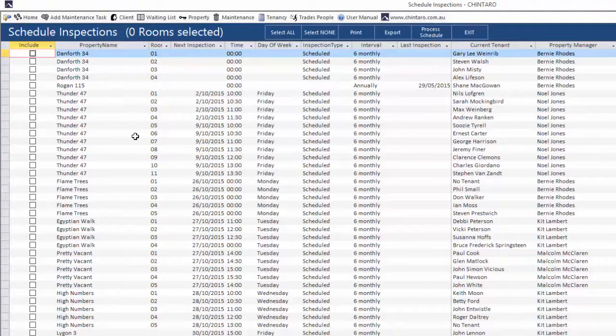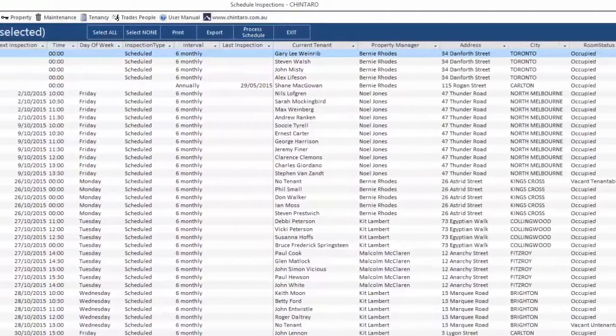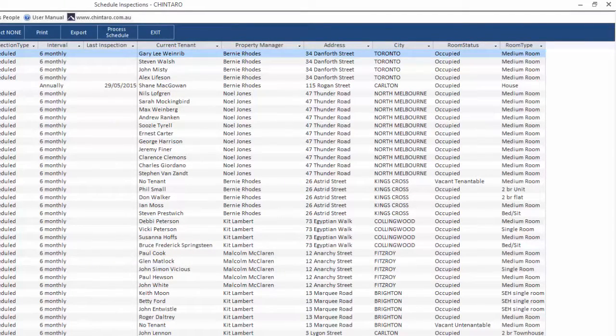We have a number of columns on this screen. We see the property name, room number, next inspection column where we will schedule the date for the next inspection, the time column where we will schedule a time for the inspection, the day of the week which will default when we enter the date column, the inspection type which is scheduled, the interval of the inspections, the last inspection date, current tenant, property manager, address, city, room status, and room type.